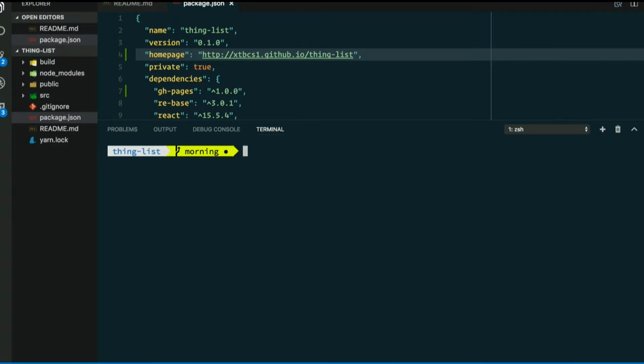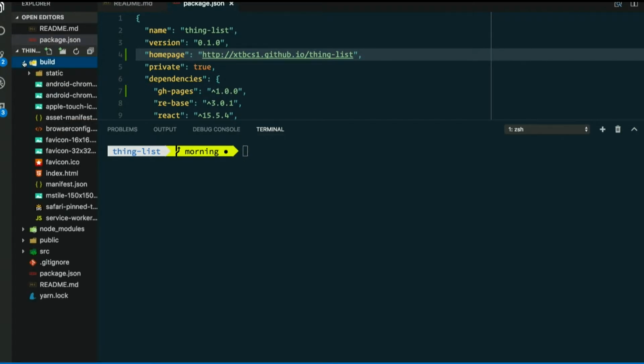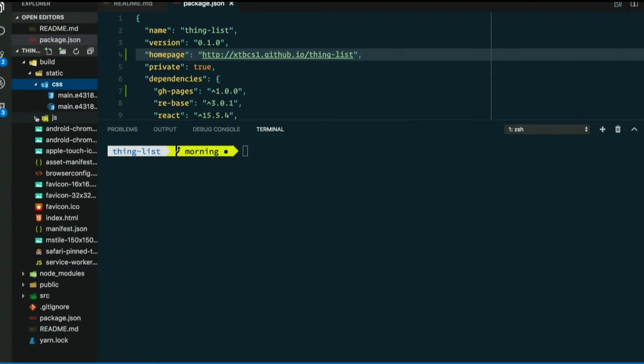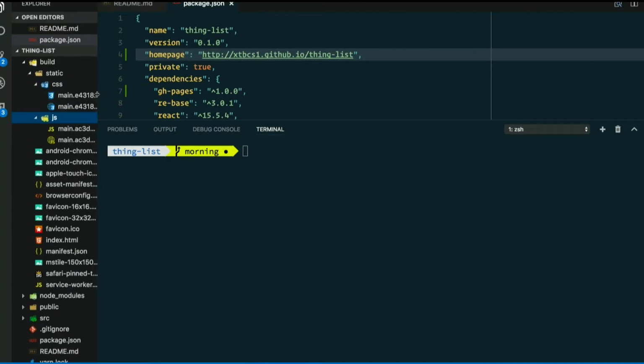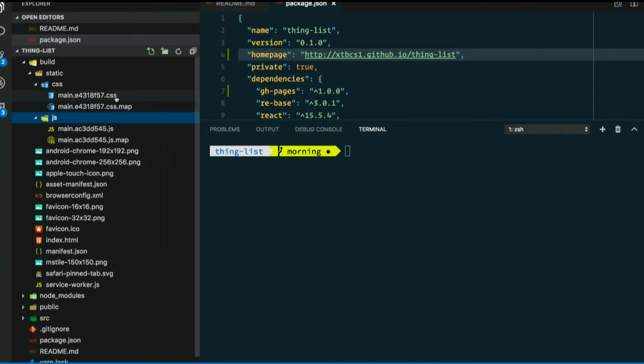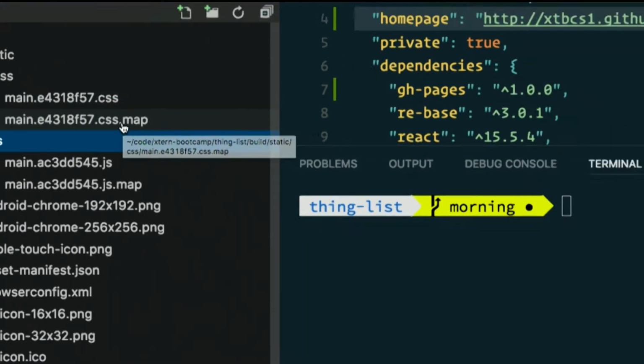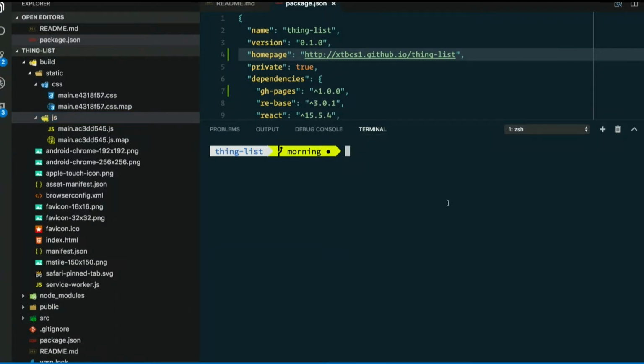So let's look at this build folder that we created when we ran that build script. All right, we got all our favicons and stuff, index.html, and then in the static folder we have CSS and JS, and you'll see two files in each, whatever.css and whatever.map. So map is a file that helps us debug when there's a problem in the browser on a particular line of code.